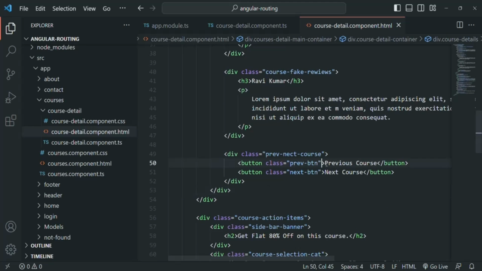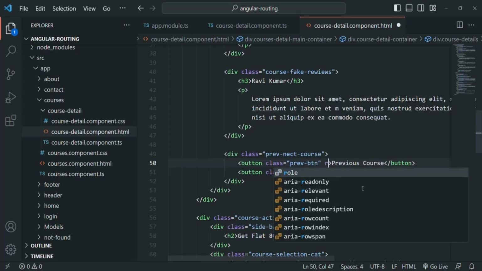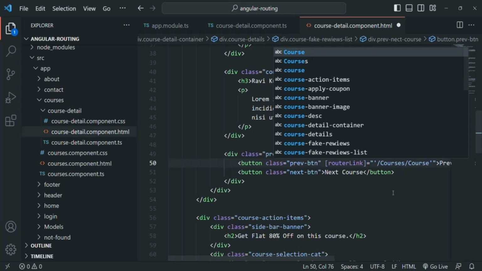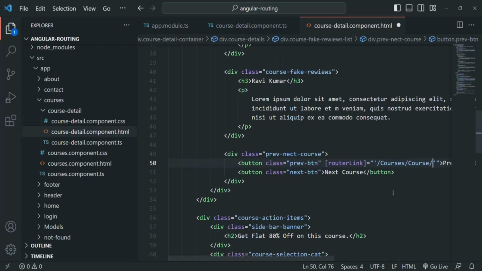On this previous course and next course button, I'm going to add a router link, and to that router link, I'm going to assign a value. Here I'll wrap routerLink within square brackets so that I can assign a TypeScript expression. Here I will specify a path. For that, I'll use single quotes, and in there I'll specify the path as /courses/course. And after that, I want to specify the ID of the previous course.